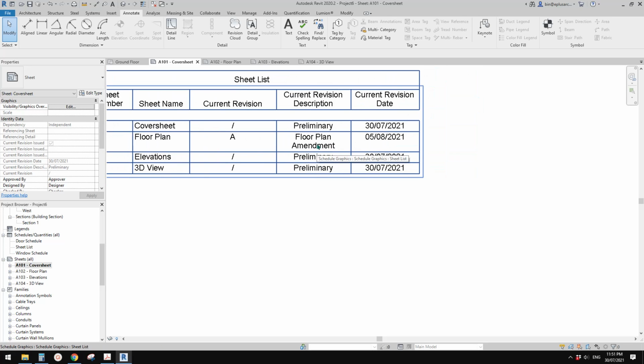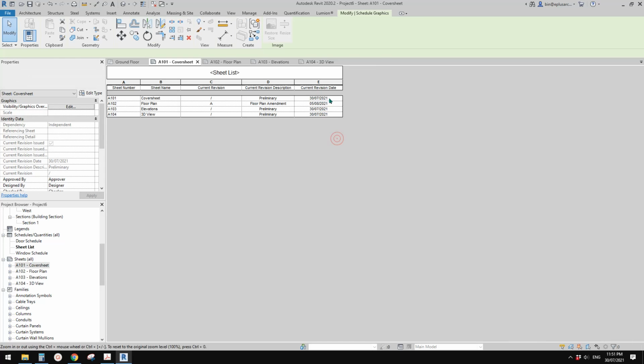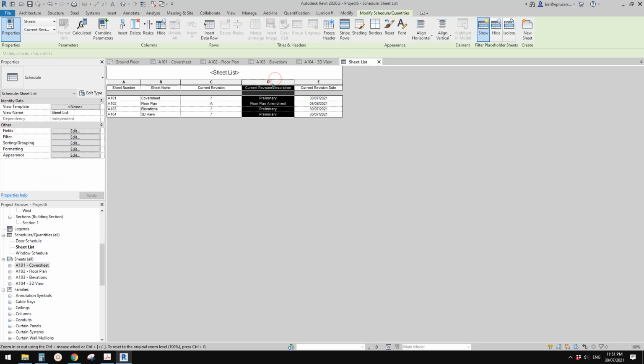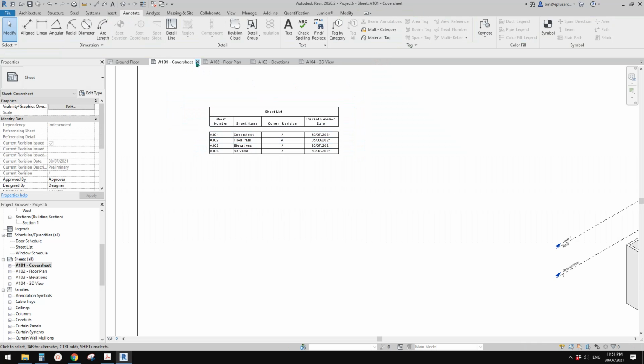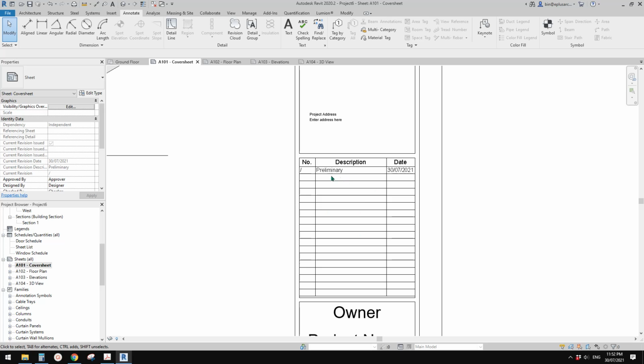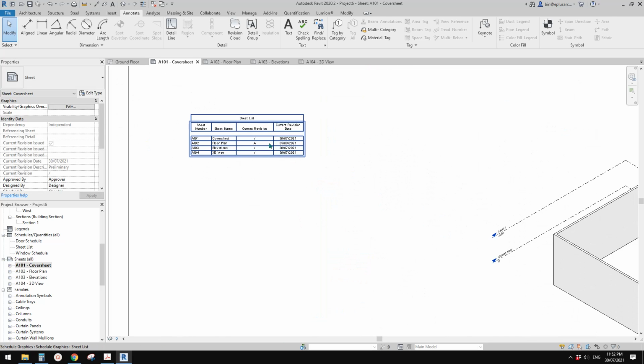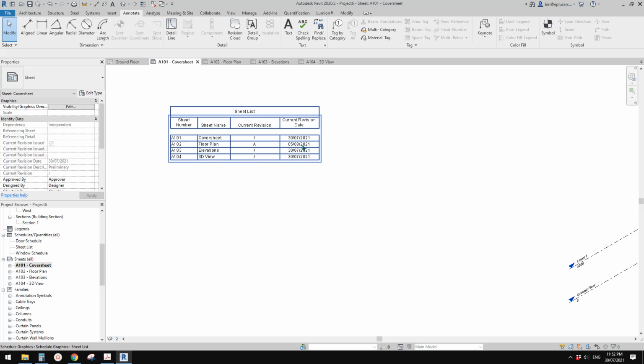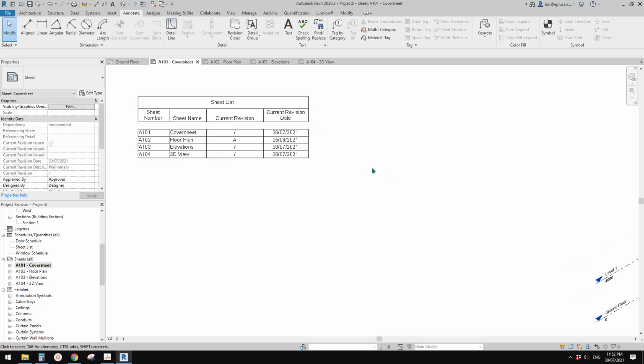Or maybe we don't need this one. Yes, I think on the sheet list we probably don't need this one, because the description will go here. So there will be a description here. So you only need to know the current revision and the current revision date.